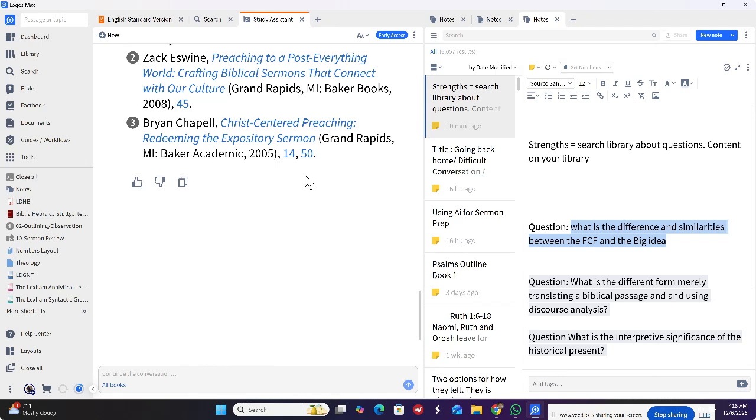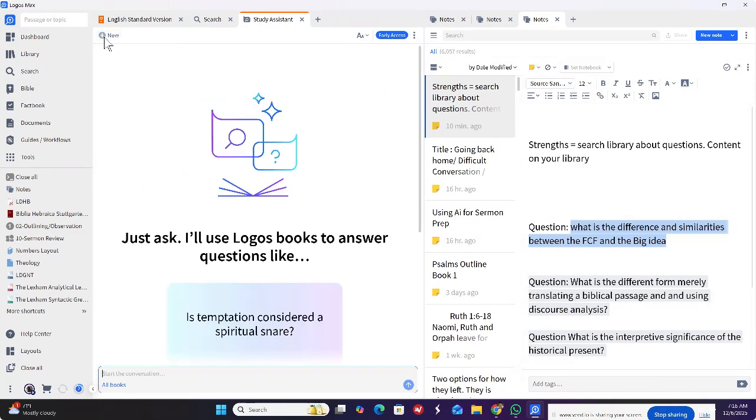I wouldn't be surprised if later on Logos Bible Software takes your search result from the Study Assistant and puts it into a note file. That would not be surprising. Now over here, I can do a new Study Assistant.